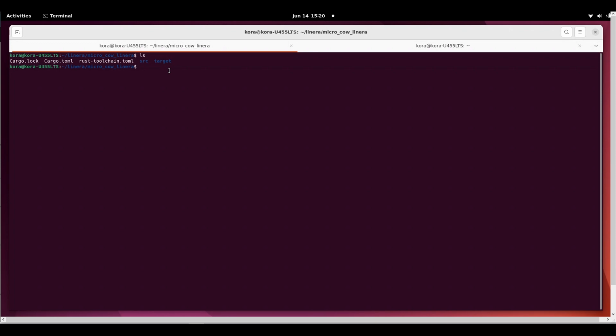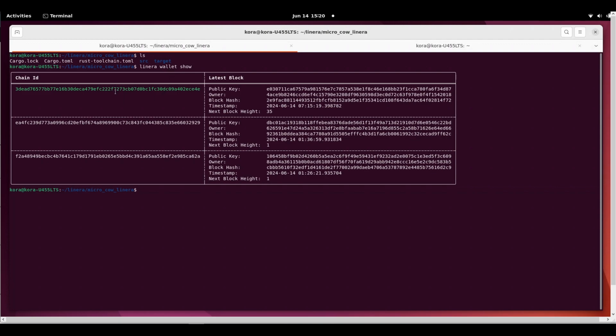Using the linera wallet show command, please take note of the default chain ID that you will use to deploy the application. You can find the command to deploy the microcow contract in the readme file on the repository. Just make sure the chain ID in the command parameter is the same as the default chain ID in linera wallet show.